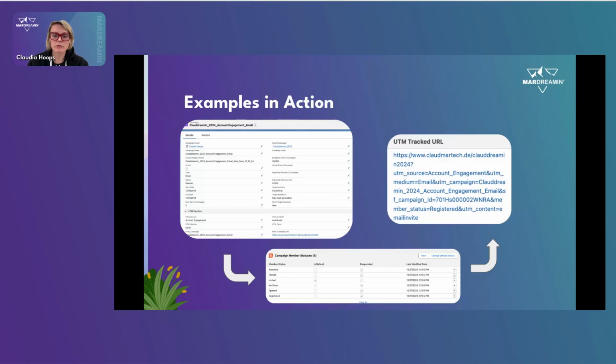And then the UTM tracked URL now shows the landing page URL with the attached UTM tracking parameters, as well as the Salesforce campaign ID and member statuses, so that we can automate adding leads and contacts to campaigns based on that later.